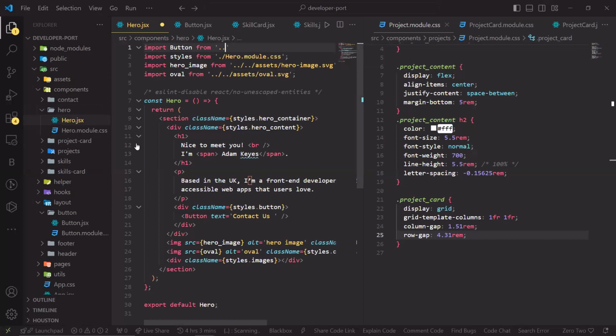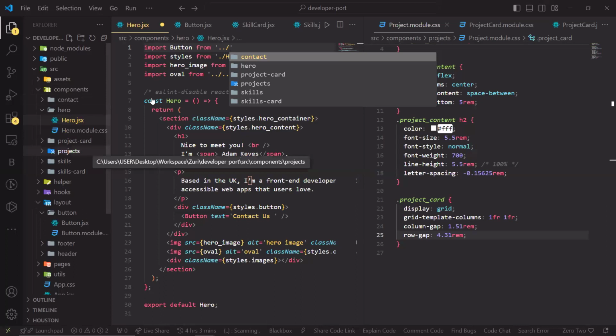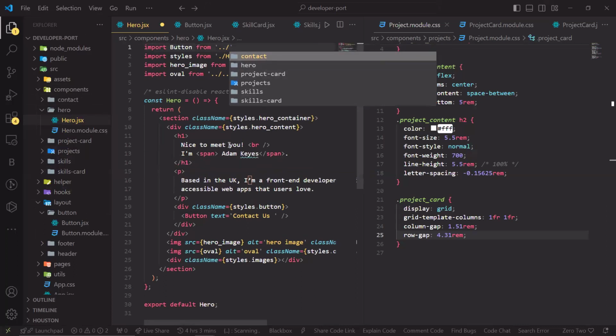But once I use two full stops and slash, it skips this part and comes to your components. Your components folder now has the contact, the hero, the projects. This is what you're seeing here. But I don't want anything here. I want to go one step above. The button is in the layout now, so I have to find layout. I can't see layout here, so I'll check the next folder.